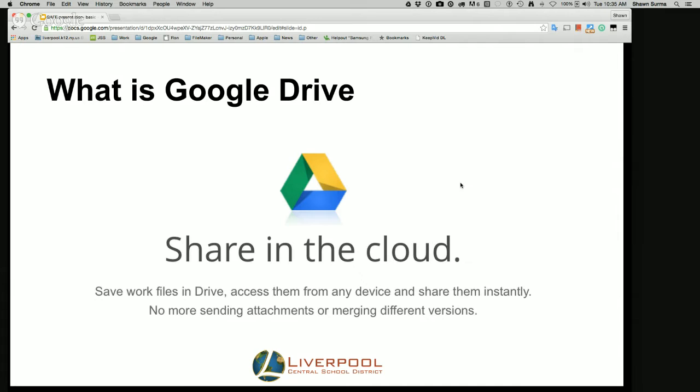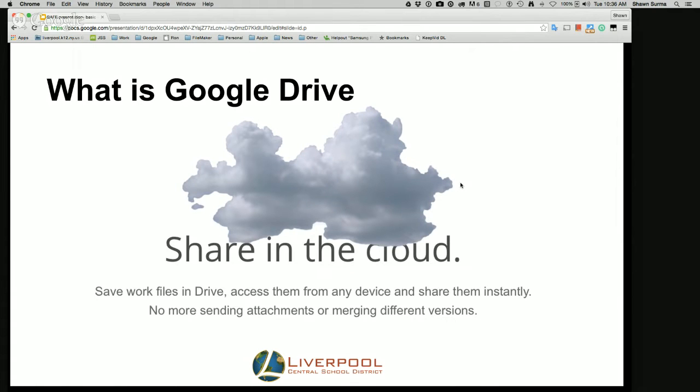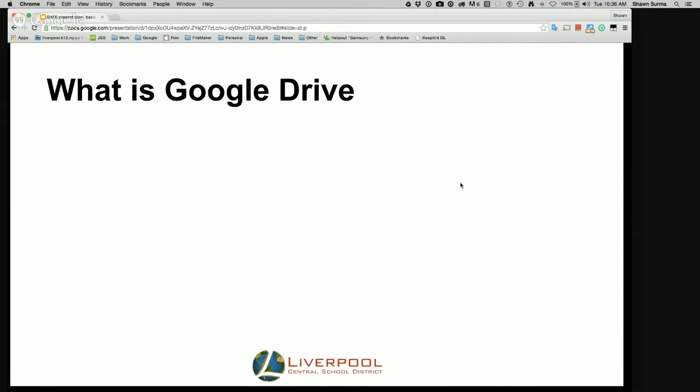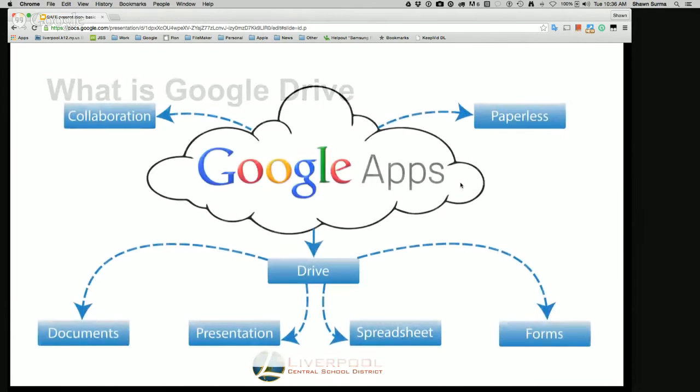What is Google Drive? Google Drive stores your files up in the cloud. Oh, no, not that kind of cloud. Not like we have out there today. It really lets you save your files in Drive so that you can access them anywhere. And it looks more like this. So Google Apps up in the cloud, hosted on Google servers. It does require an internet connection, but it allows you to be in collaboration with others. It makes it a little bit more paperless, so that's one of the district goals.